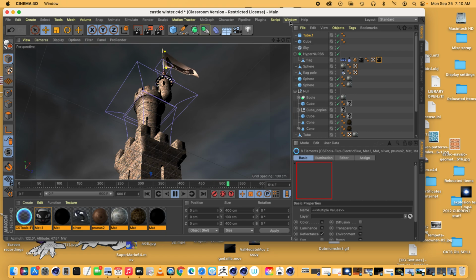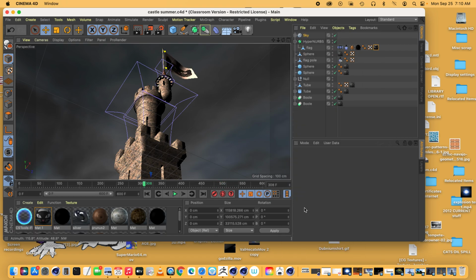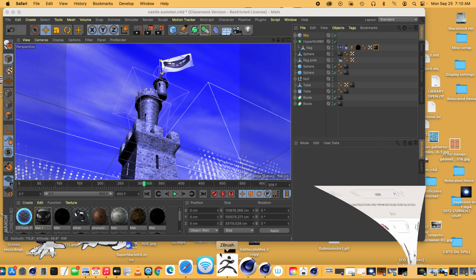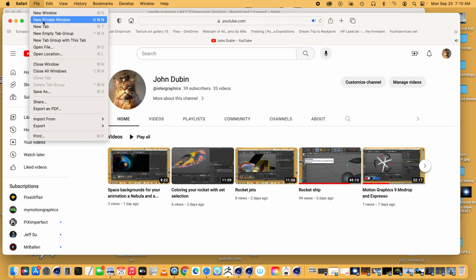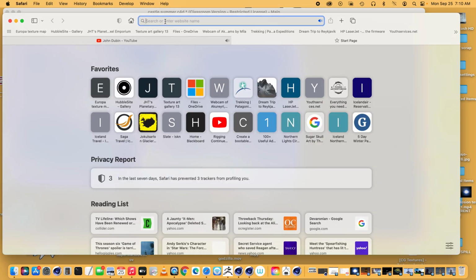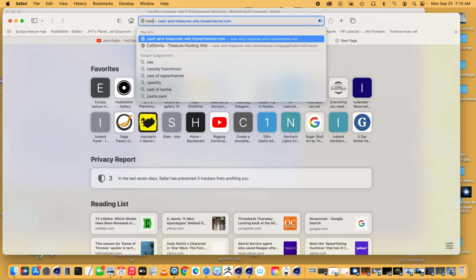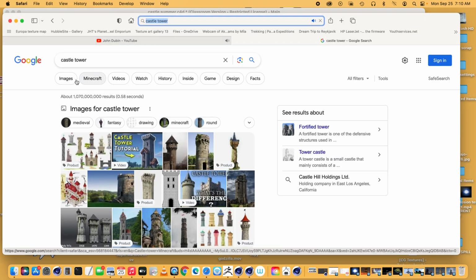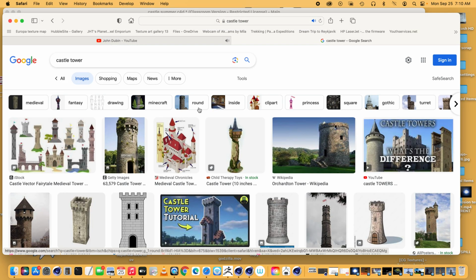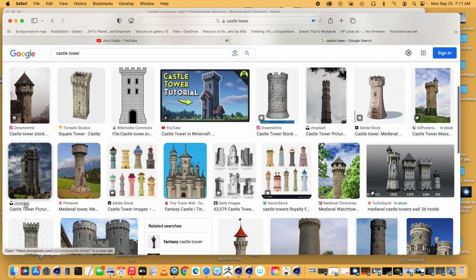You can do all kinds of different towers. And if you're like, well, I don't know what towers look like, Mr. Dubin, then you could always go on the internet and look up Castle Tower, and go to images, and it's going to come up with dozens of examples that you can use as inspiration for your own. All kinds of good ones.